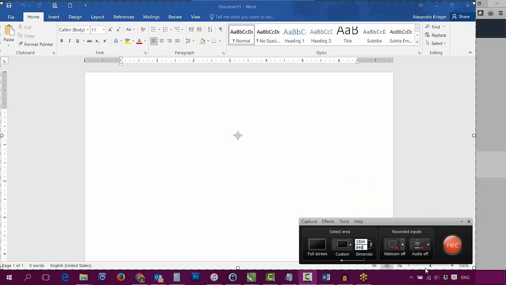So that is the overview of how the interface looks for Camtasia Recorder. And in the next lecture, I'll take you through how to do an actual recording. We'll get over to that right now.